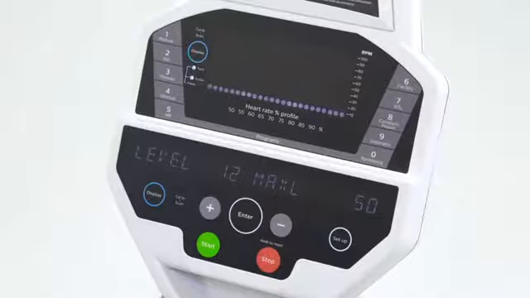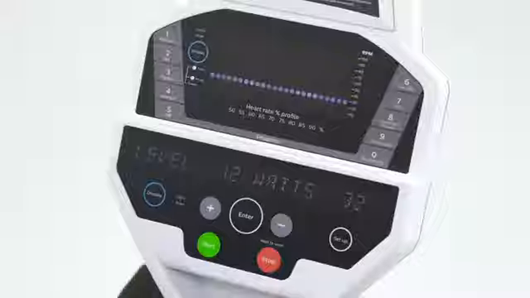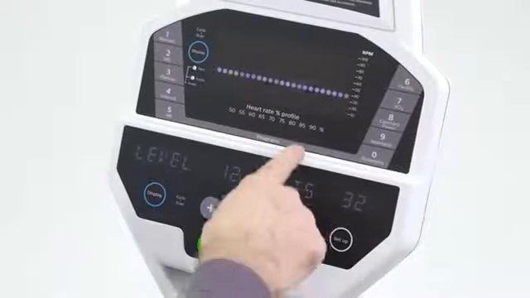So now when I increase my resistance, the higher the watts goes. Right now I'm at 30, so I have 3.